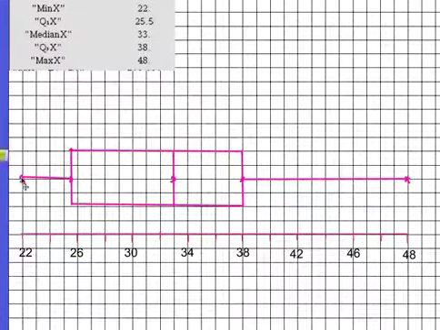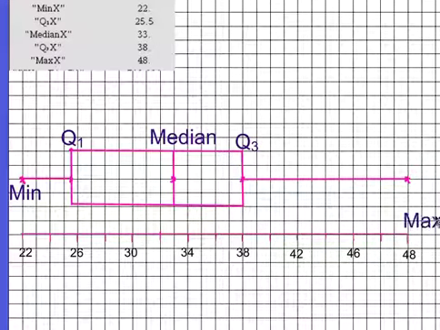Okay, so what do we have? We've got our minimum value down the bottom here at 22. That's our minimum. Then we have Q1 as the first point here. Then we have our median as being 33. Then we have Q3 as the upper value of the box. And then we have our maximum value. So that's how you draw a box plot.